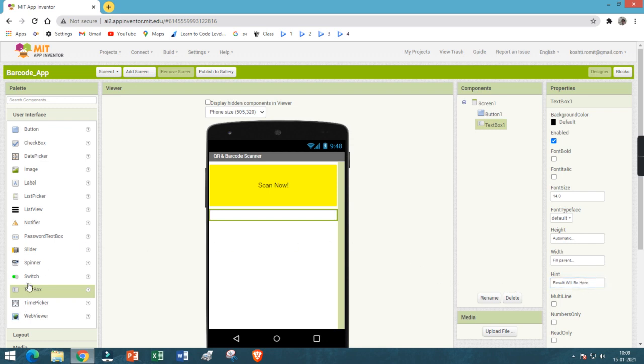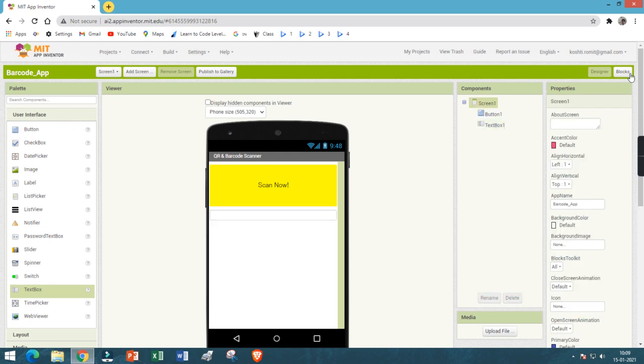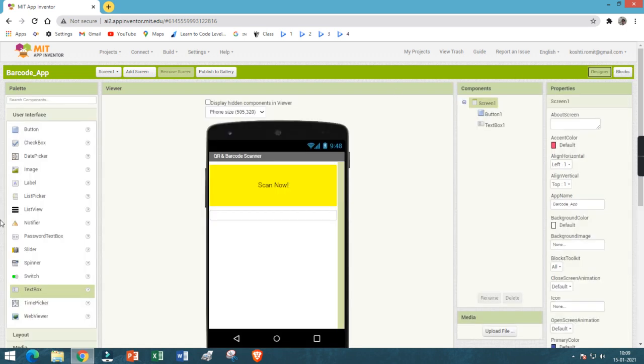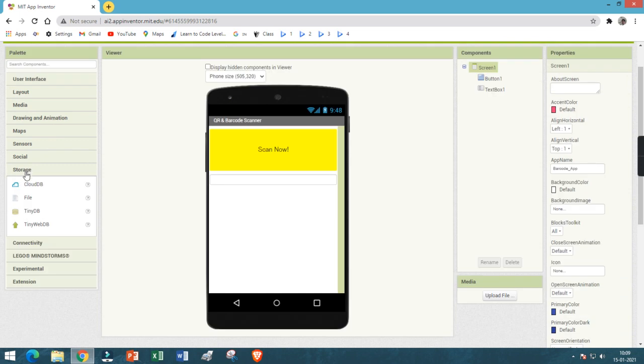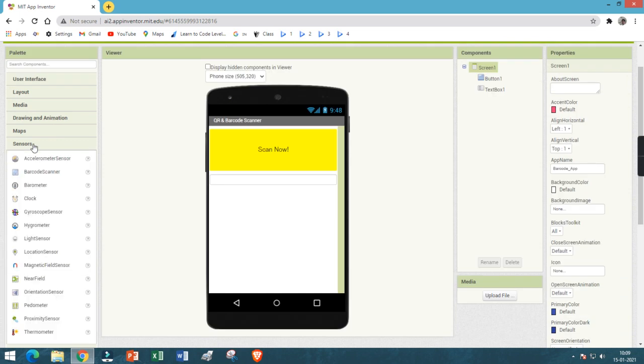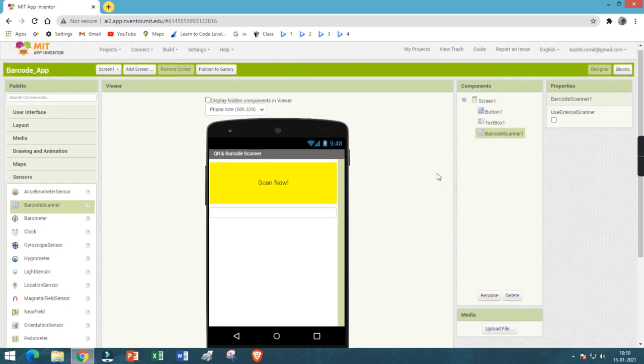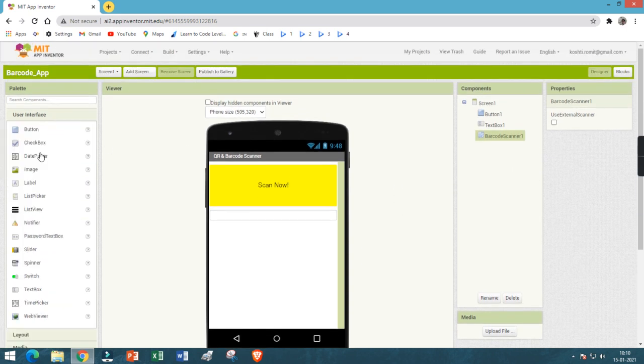Yeah, and then guys, you need to go to the designer section and take this sensors and this barcode scanner. This is the most important thing, and there's an option of use external scanner. You have to undo this, and then guys, you need to take one label.